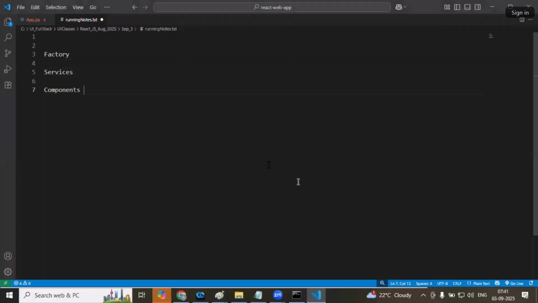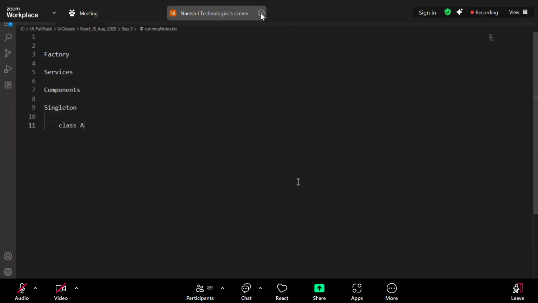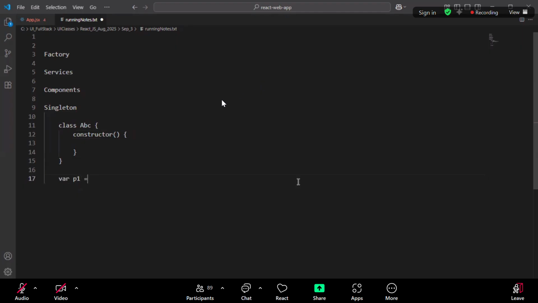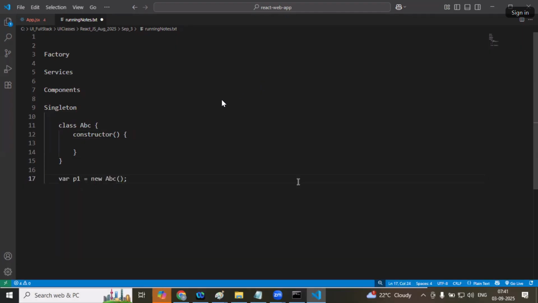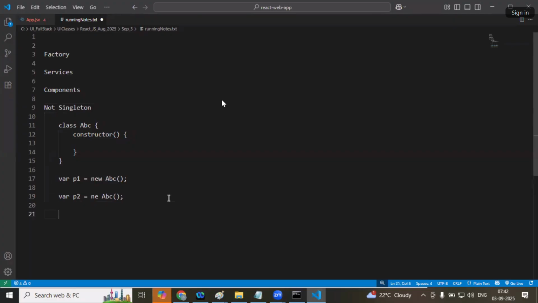Say, for example, I have a class called ABC, with a constructor like this. Now, anytime you want to create an object for this, what we used to say is var p1 is equal to new ABC. So now p1 is one object. Now when I say p2 is equal to new ABC, this is not a singleton, because you are creating multiple objects for the same class. So this is non-singleton.